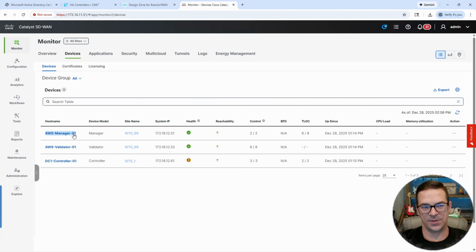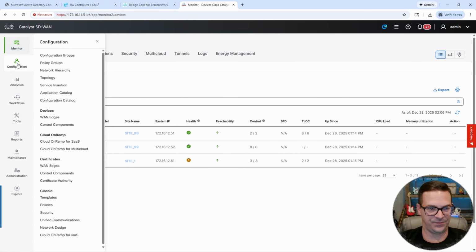So slowly but surely, this list will be populated with the rest of the controllers, and we can see the control connections and TLOCs are all being built. So that's a great sign. So again, I'm just going to go through. I'm not going to be talking because I'm just going to add the next bunch of controllers, and then we'll pick back up once everything's in place.